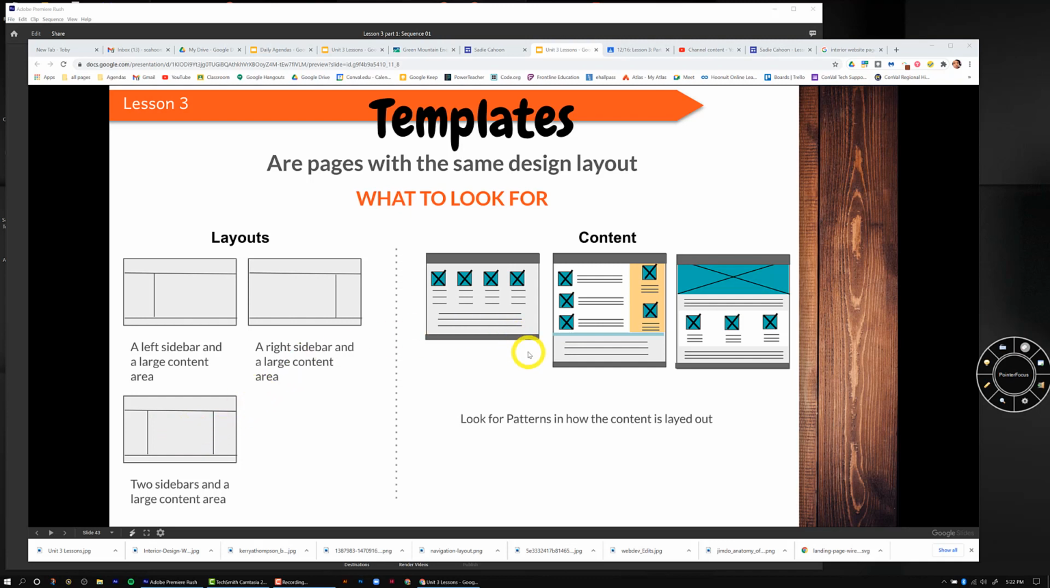Other things to look for are patterns in how the content is laid out. So in this example, the pattern here is we have a row of images with text underneath it. That's one pattern. And then we have an area of text. In the second image, we have a right sidebar. And the pattern in here is an image with text, and then below that, another image with text.